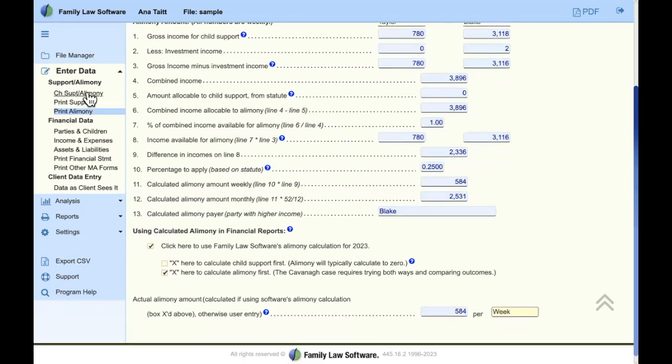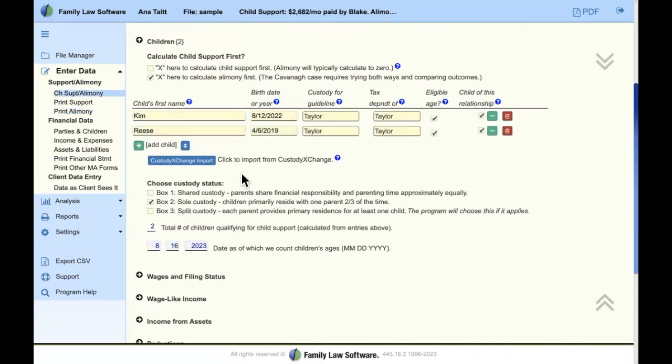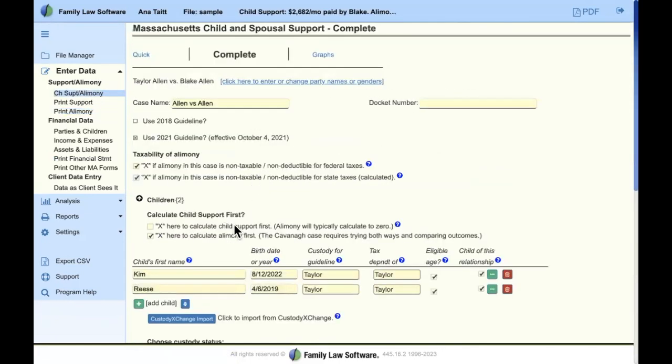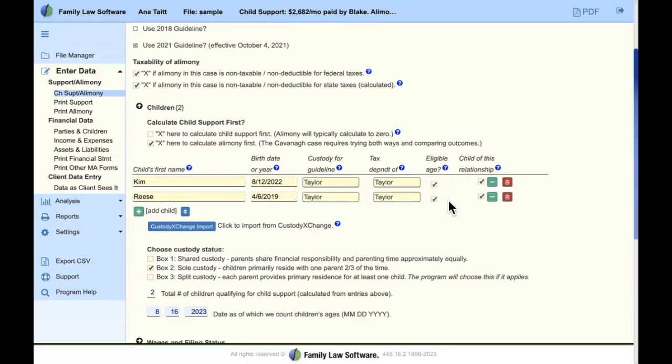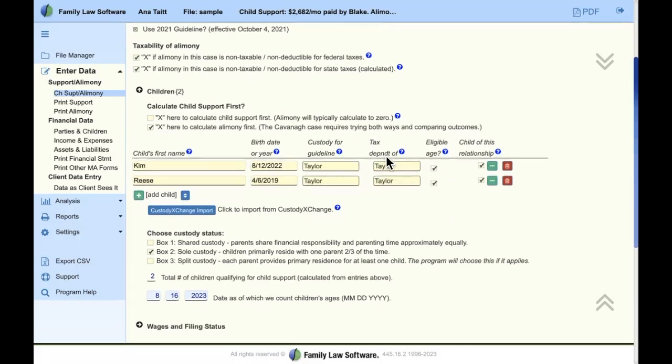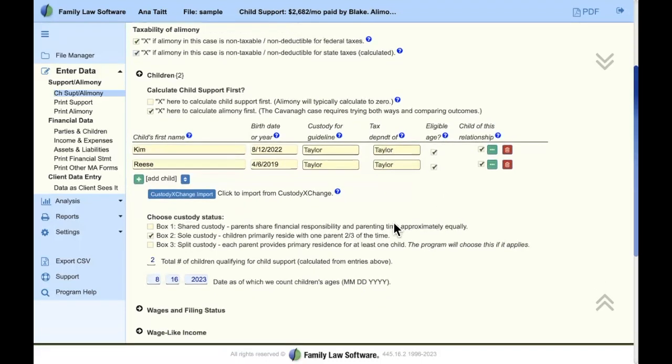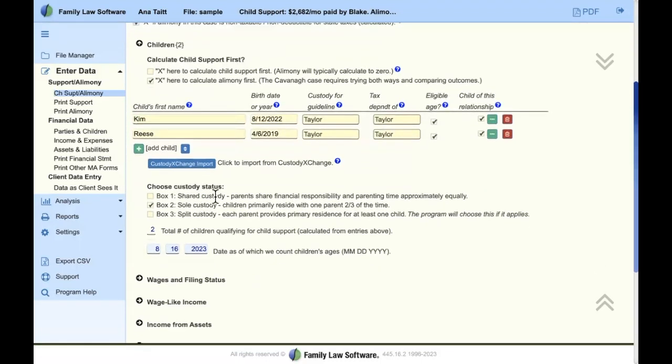All right, let's go back to the child support calculator. And again, we're doing the default, which is the alimony first. We're going to get into some more analysis tools that can help you see this on a side-by-side basis. But for now, let's go back to focusing on child support. So we've talked about the children and who's claiming them for tax purposes. And then we've discussed shared and sole. So you would not enter overnights. You would let the program know if you're doing a shared, sole, or split.